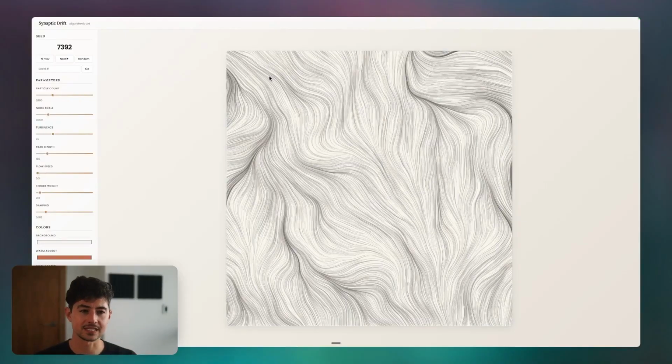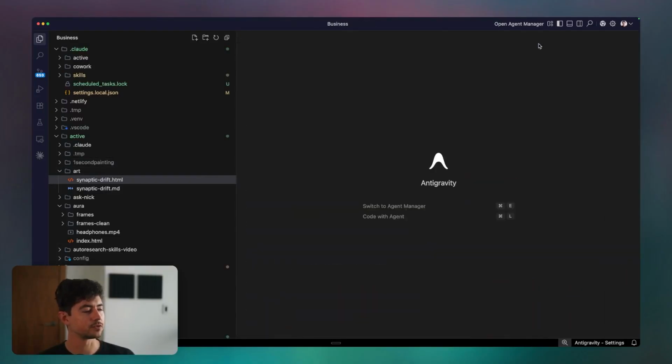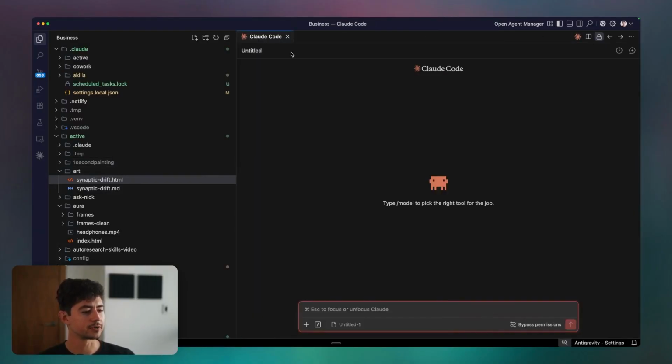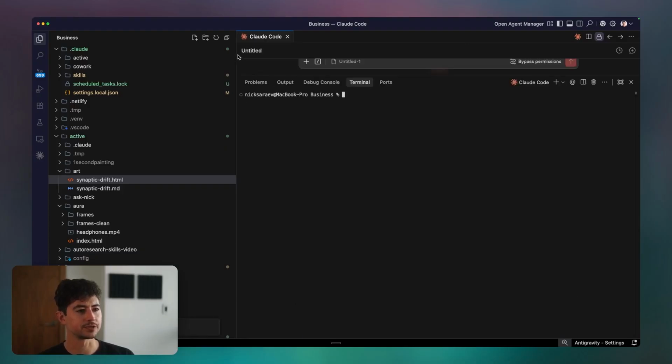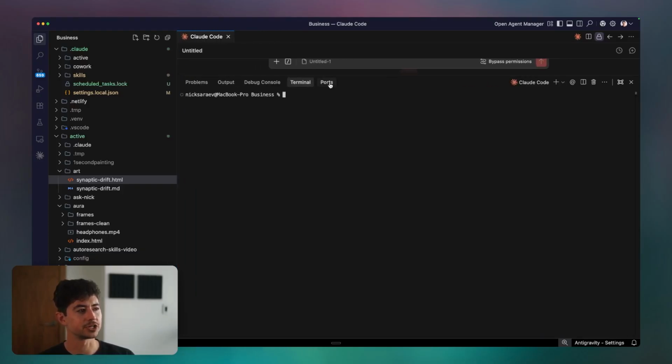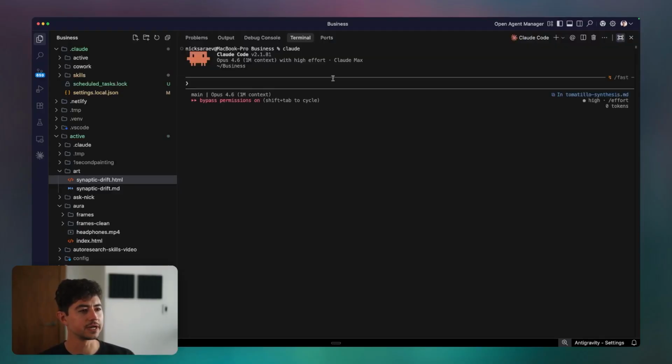It's streamlined in the sense that it is built out of the box to do everything, but it does so at the cost of some tokens. So I'm going to go back over here and look at synaptic-drift.html within art. I just need to remember what folder that's in. Then I'm going to open up another Claude instance. A lot of the advanced stuff is only available in the terminal, and I think agent teams are a lot better managed in the terminal. So I'm going to open up the terminal and full screen it.